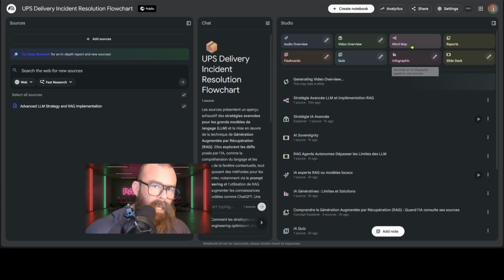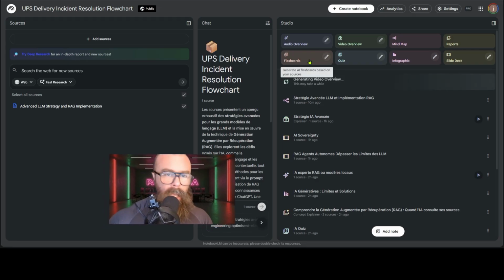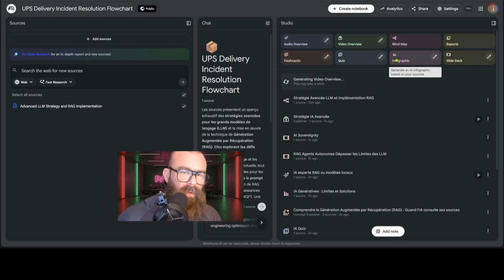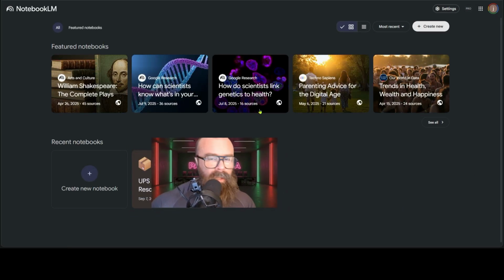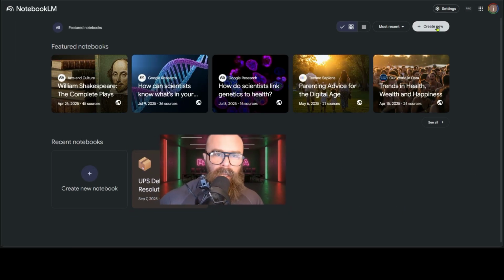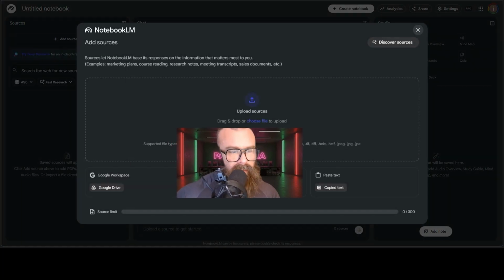And the animations, the mind map, what we call the reports, that is to say, the minutes, the flashcards, the quizzes, the infographics, and the Google Slides presentations as well. We are going to start now from a new interface creation. To show you how it works, we will click on the Create button. Let's switch to the interface.